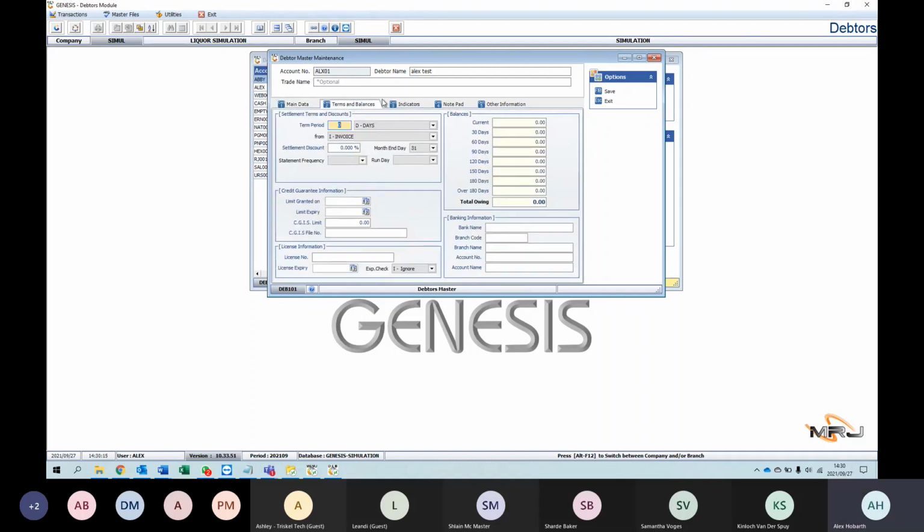Here is the terms and balances. The term period, you can say days, months. So we're going to say 5 days from invoice or from statement. The settlement discount, the month-end day, the statement frequency, and the run day. You can then stipulate and scrutinize it to the exact day and date that you would like it to be on.